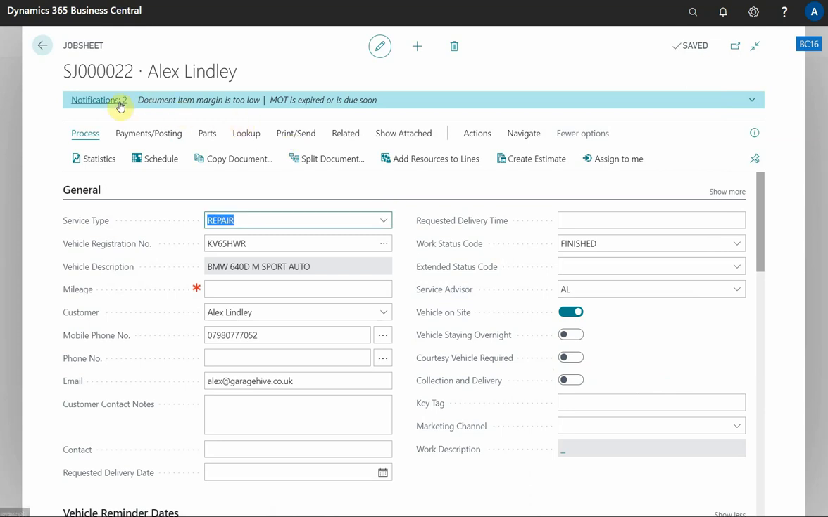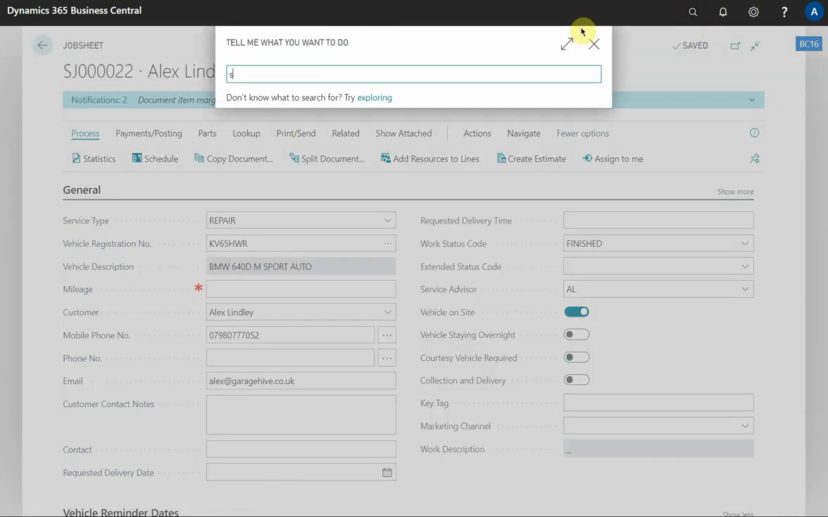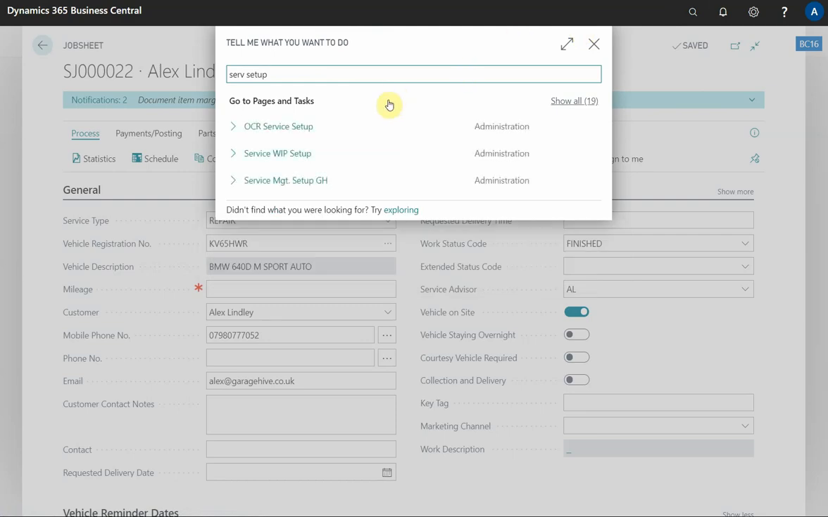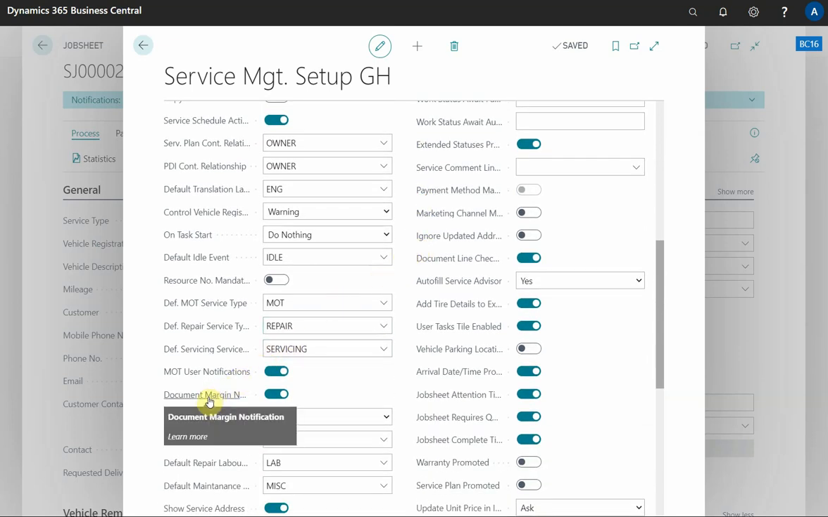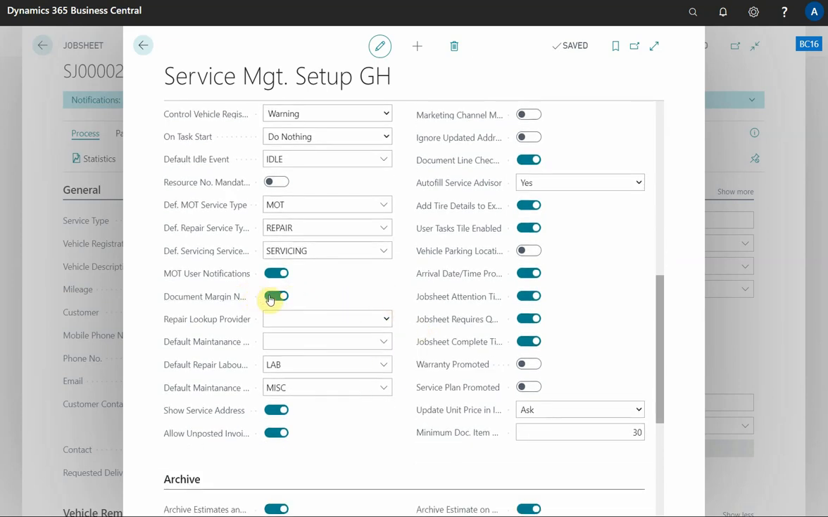And then to set up the notification, you need to use the search function and search for service setup GH. And in this setup window, you have a slider called document margin notification. And you need to make sure that this is enabled, and that is what will populate that notification bar at the top of the document. In addition to this, you can set a global minimum document item margin. So for all of the service types that you don't have a specific margin set for, they will default back to this document item margin value here.